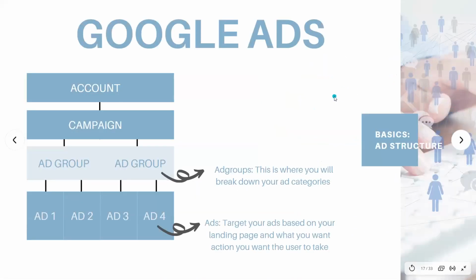So next is our ad groups and our ads. Our ad groups are where you're going to break down your ad categories. Take, for example, you're a cleaning business and you are doing house cleaning and you're selling products. You're going to want to have an ad group for your house cleaning services and then your product services. Or maybe you are selling just house cleaning and you want to target higher end clients and then maybe mid-level clients. There are many different ways that you can break down your ad groups based on your category.